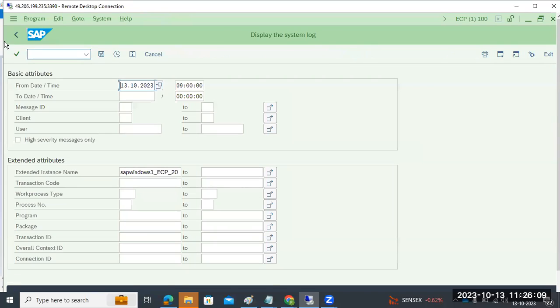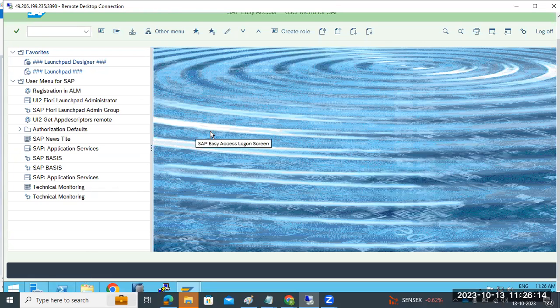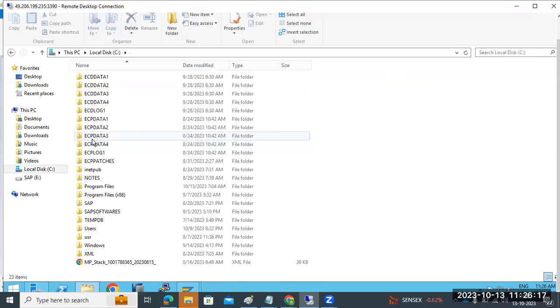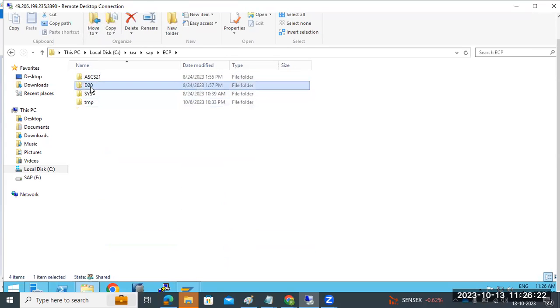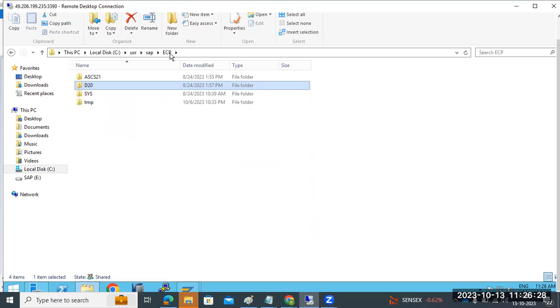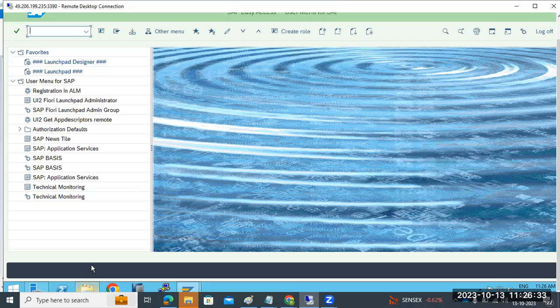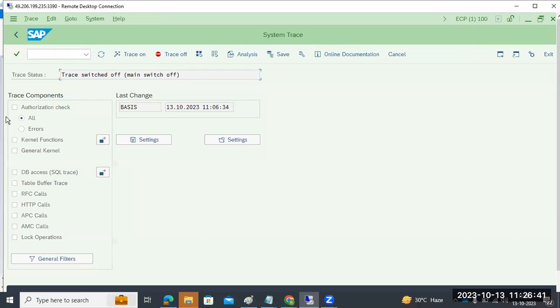In this case, you need to check either SM21 or the work directory logs. You can get the normal primary investigation logs from the USR, SAP, SID, D instance number, work directory. Here you will find almost all logs. In the worst case, sometimes your logs will not be gathered. In that case, you have to enable the additional trace, then ask the user to reproduce the issue.